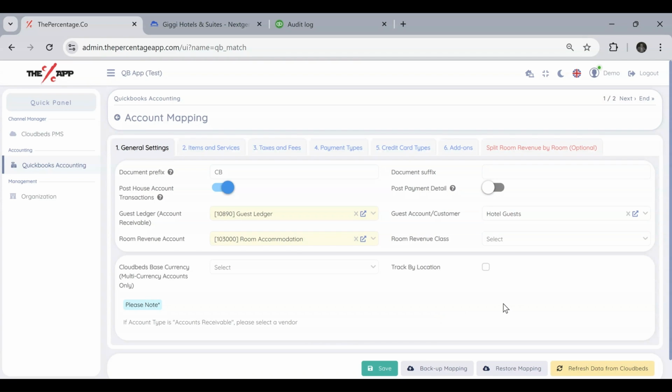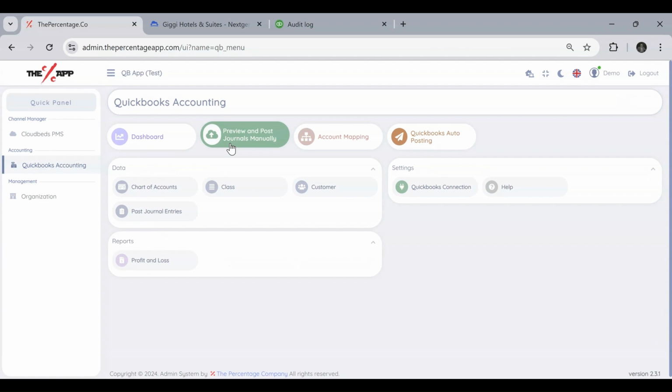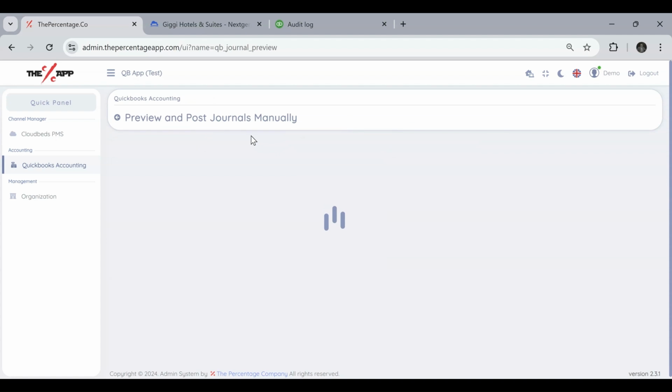Okay, once you've finished your mapping and you've saved your changes, we can then go to QuickBooks Accounting on the left and preview and post journals manually. So there's two ways to post journal entries to your QuickBooks account. You can either preview and post them manually one by one, day by day, or you can use the automatic posting button. So I'll show you how to set up the automatic posting in a moment, but first let's preview the journal entries to see what they look like.